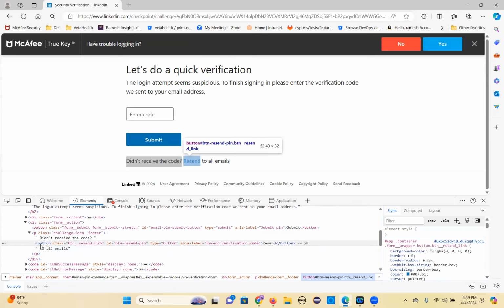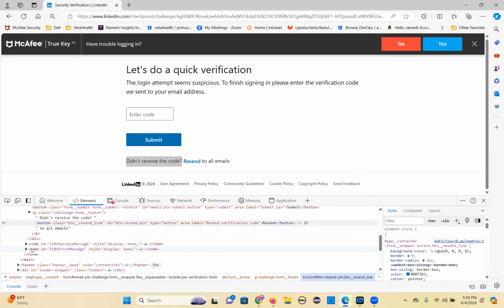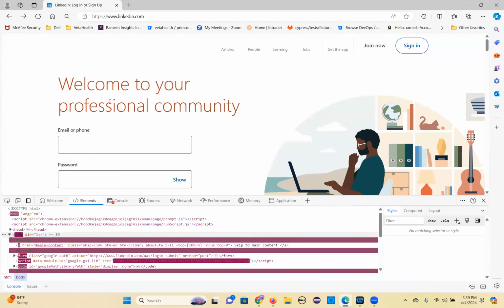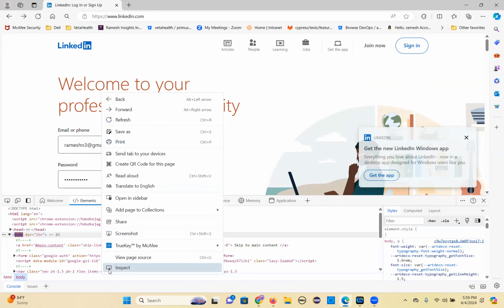So there will be resend. Resend, they took it as a button. This one they declared as a button. Yeah, so it's all how they code it. So those are the different things you can check. Ramesh. Yeah.